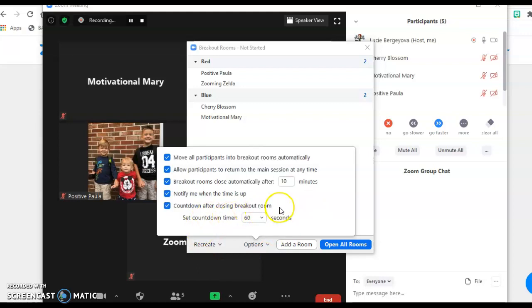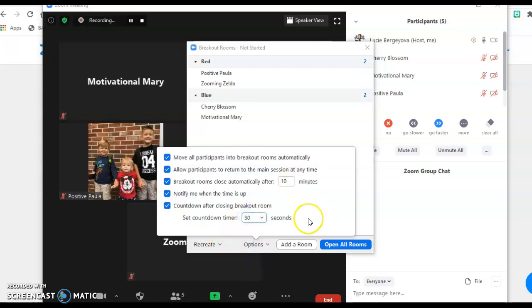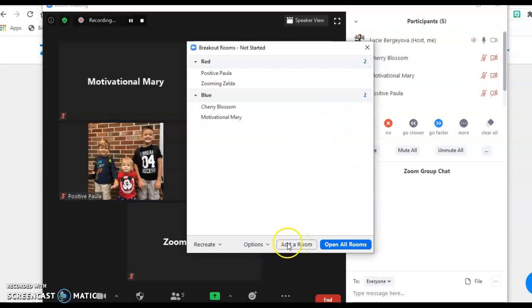Countdown after closing breakout room, that's also a good idea to have it checked. You can set it down to 60 seconds. You can have it a little bit less, but it's kind of like letting the students in the breakout rooms know that, okay, it's time to wrap it up. You only have 30 seconds. And after those 30 seconds, they're going to be sent back to the main room. If you would like to add another room, you can easily add another room as well.